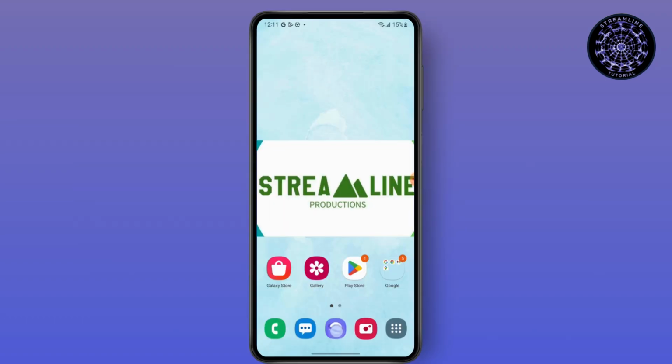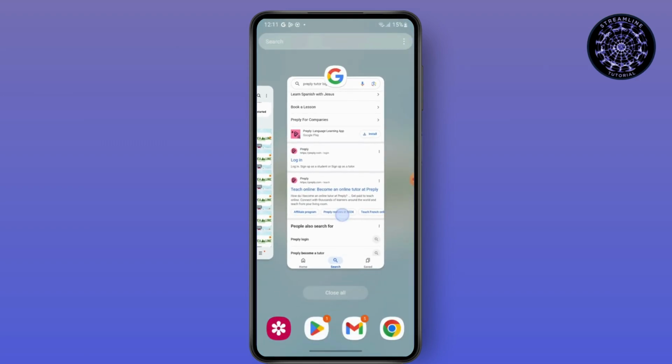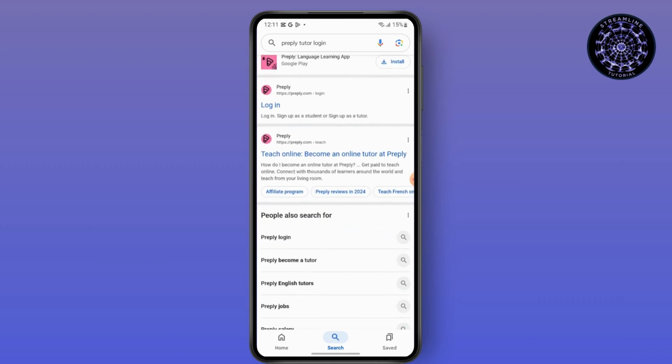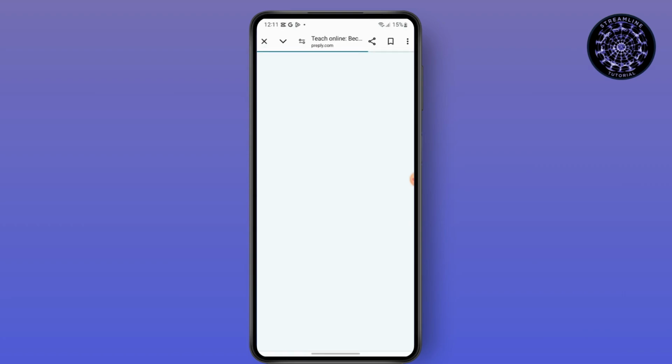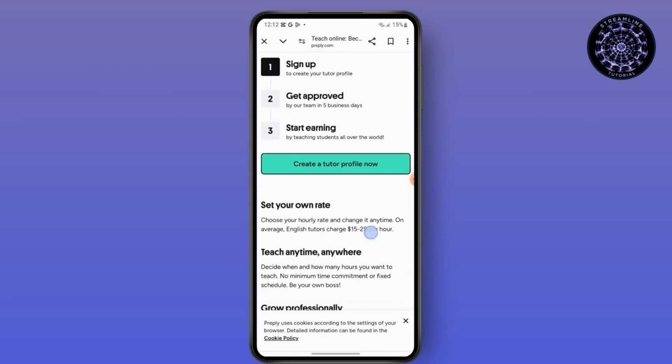Go to your browser and then search for Reply Tutor login, and you will have to find this, Teach Online, Become an online tutor at Reply. Go over here and you will get the option of create a tutor profile now.